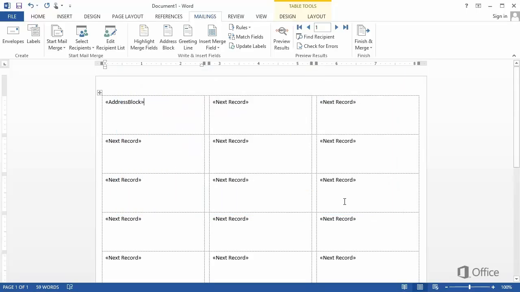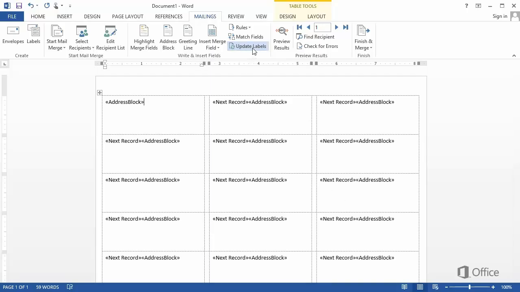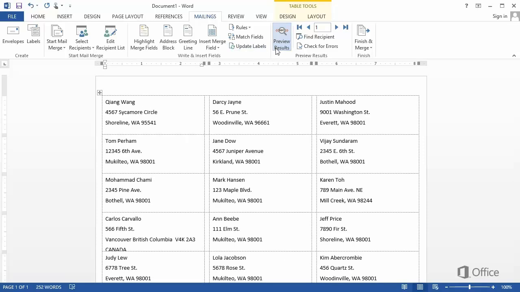And the block is added to the first label. To add it to all the labels, click Update Labels. Now if you want to see what the actual labels look like instead of the Mail Merge code, click Preview Results.